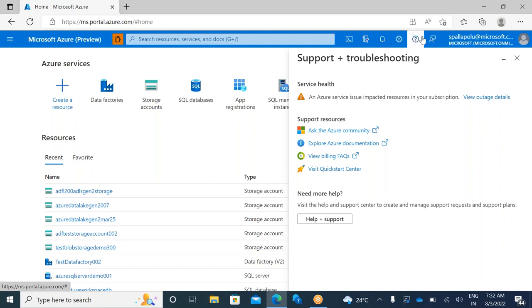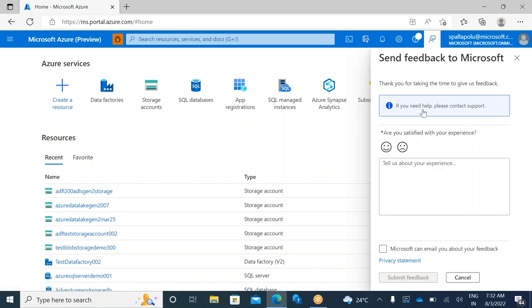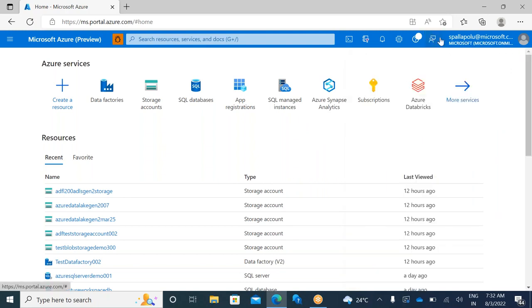So if you want to create any ticket, you can just click on this. If you want to send any feedback, you can send whether it is positive or negative. So you can use these options, and you can send a feedback to Microsoft.